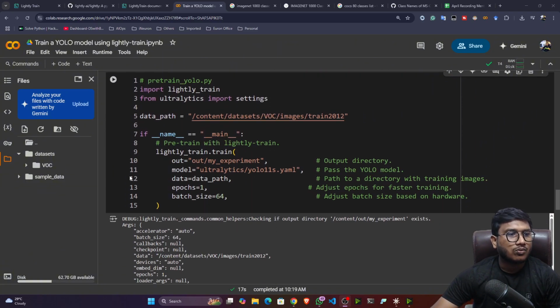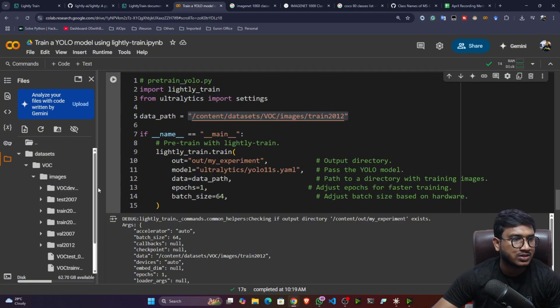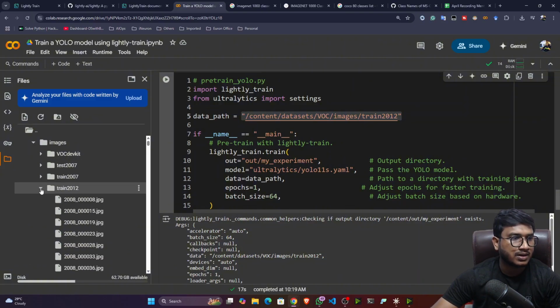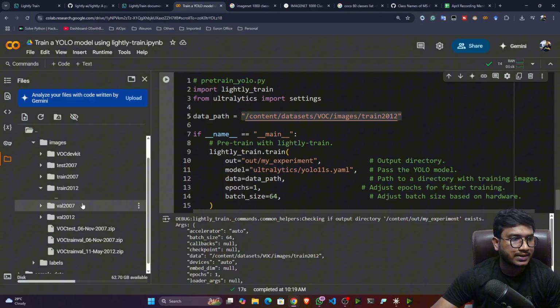Now we will see how we can do the training operation without giving any kind of label data. For this, guys, this is the code. Here I'm importing LightlyTrain, and I'm also importing Ultralytics settings. Now here you have to give the dataset path. You can see I'm only giving the training image path. I'm using the 2012 series data, because it has different series, 07 and 12. I'm using the 12 data. So you can see inside that we have some training images.